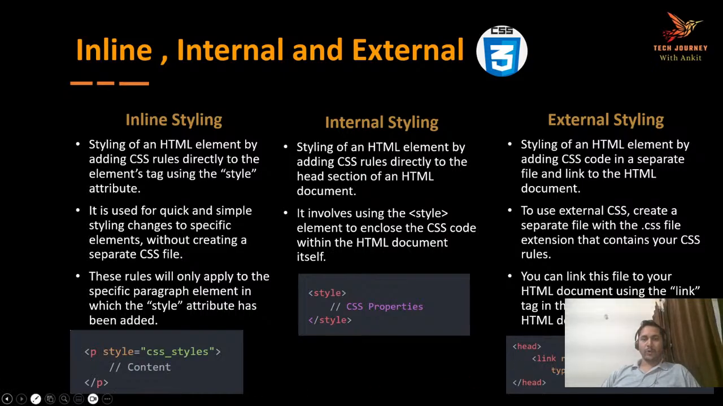Right? Let me go and check if we do have any questions in the chat box. So Sai Reddy has one question. In case two styles are defined, for example, let's say you have defined the inline styling and the external styling. Okay, he is asking which one will take the priority.